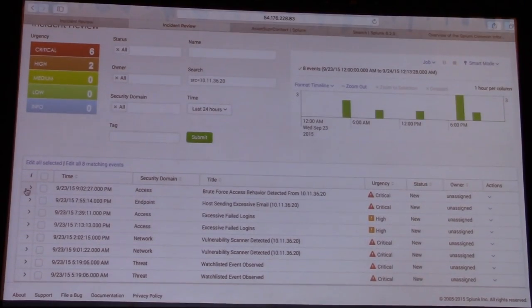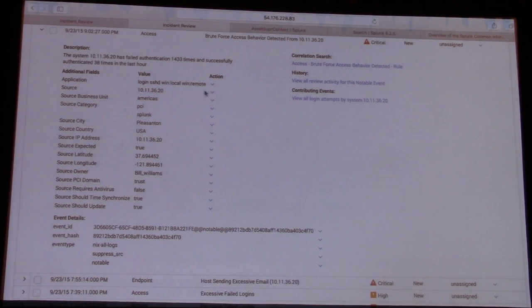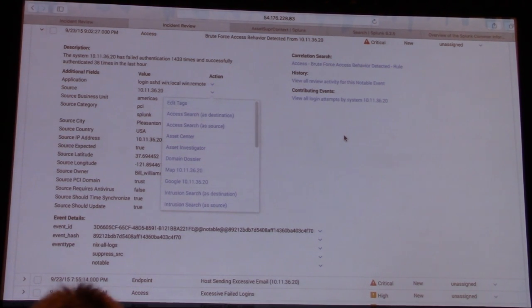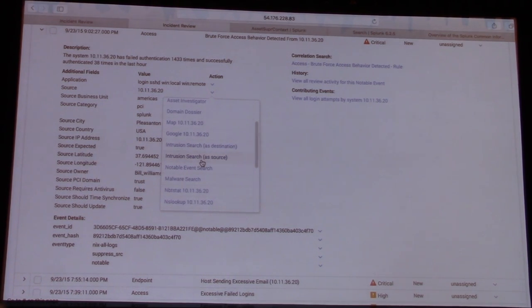Go here. Now, 10.11.36.20. If I'm investigating an event, where do I move through my investigation? How do I add context? How do I get visibility? Well, you'll notice in enterprise security, I've got this drop down under action, and you'll see here I have access search. So I can switch to another dashboard in enterprise security to see who's logged on to or from this device, this asset. Fantastic. Maybe I want to go and see what the IDS says about this device as both a source or a destination.